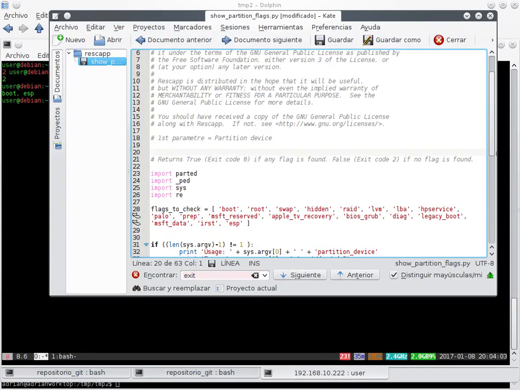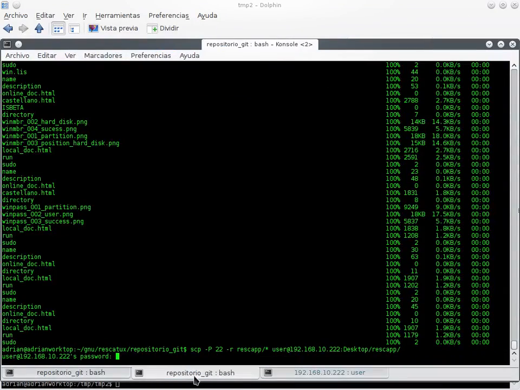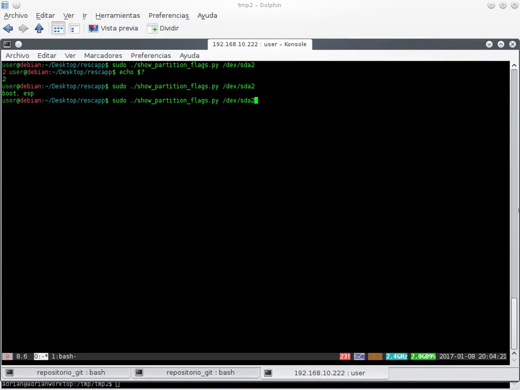Yeah, shows partition flags at my comma. Okay, so yeah, this should work. It's actually working pretty well.